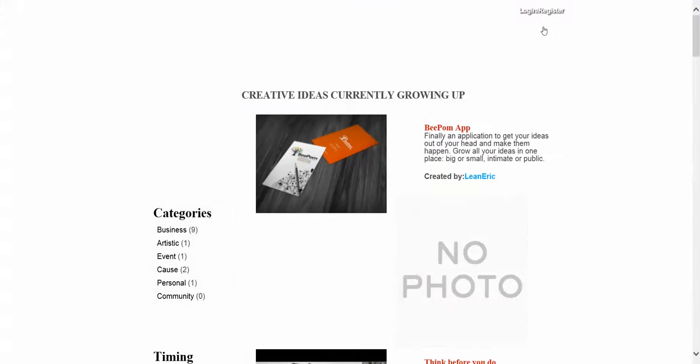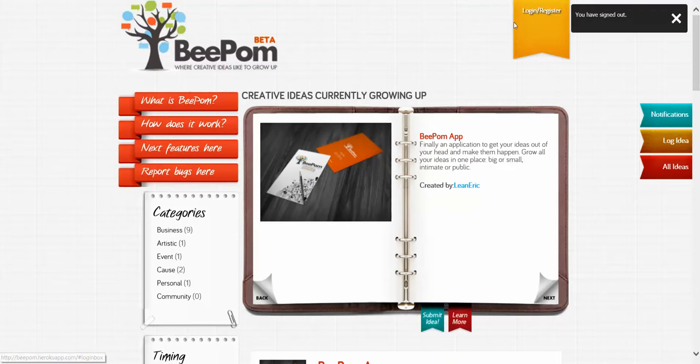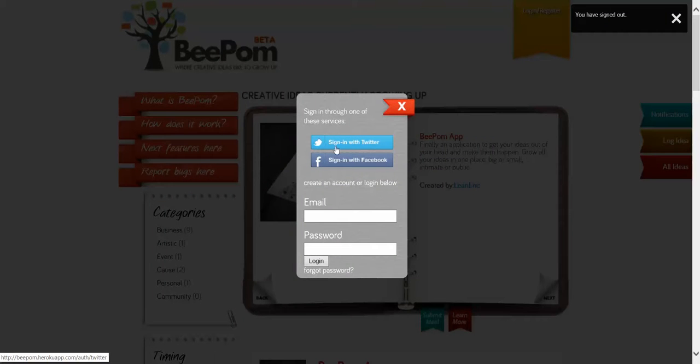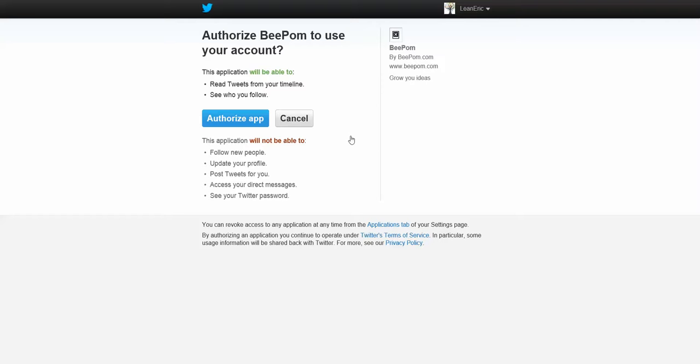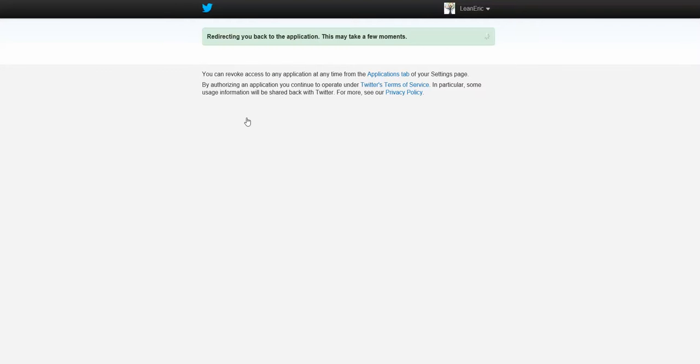So let me log out, show you. That's the page you'd get if you're not logged in. If you're not registered, register. Otherwise, to log in, very easy. Click here and then use either Twitter, Facebook, or your email and password that you've selected and just get in. As you can see, it's going to take me exactly 2 seconds to log into BeePom.